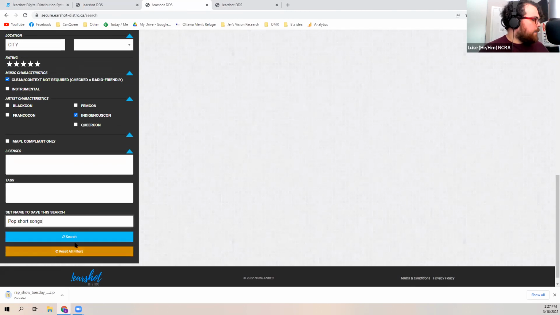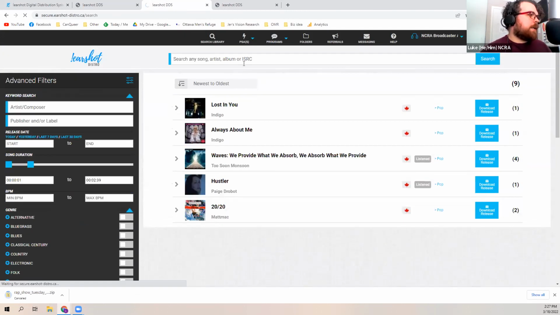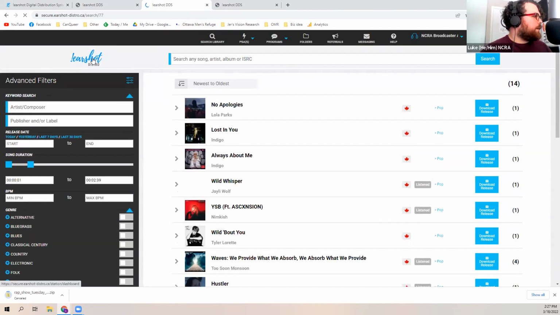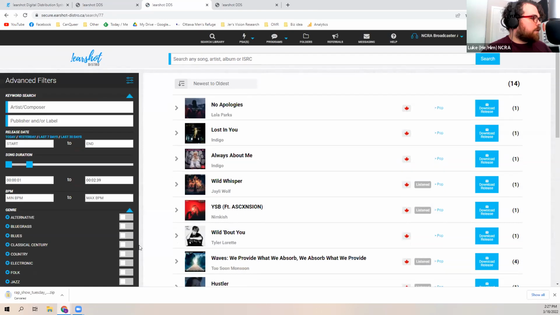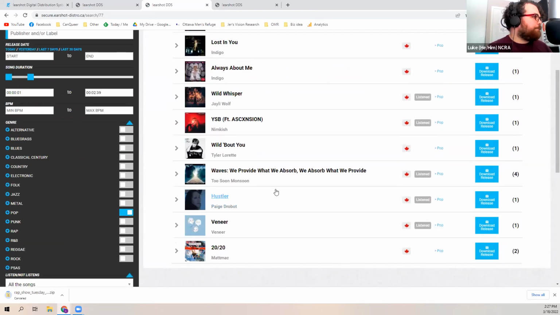There you go, and then you hit search. And just by hitting search, if I go over here to Earshot Distro, it saved it as a search because I gave it a name and then hit search. So now it's saved. So if I ever want to find that same information, it'll pull it up there.